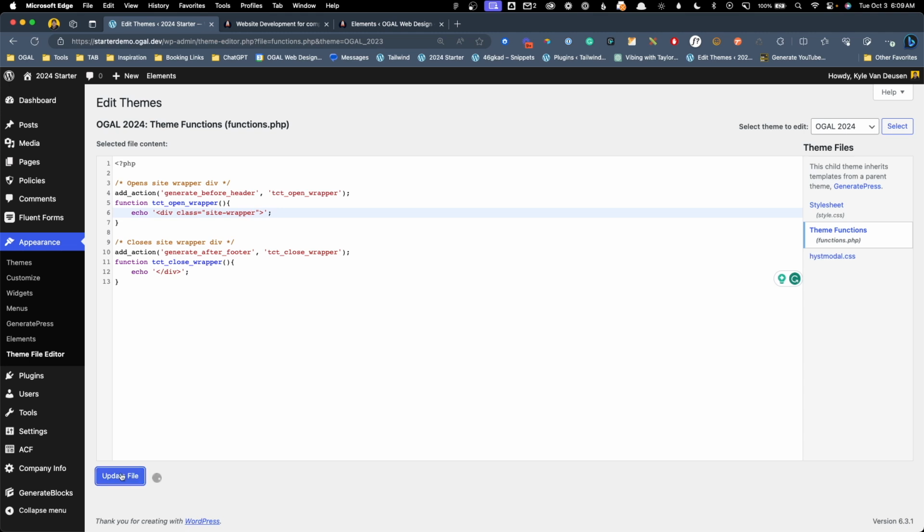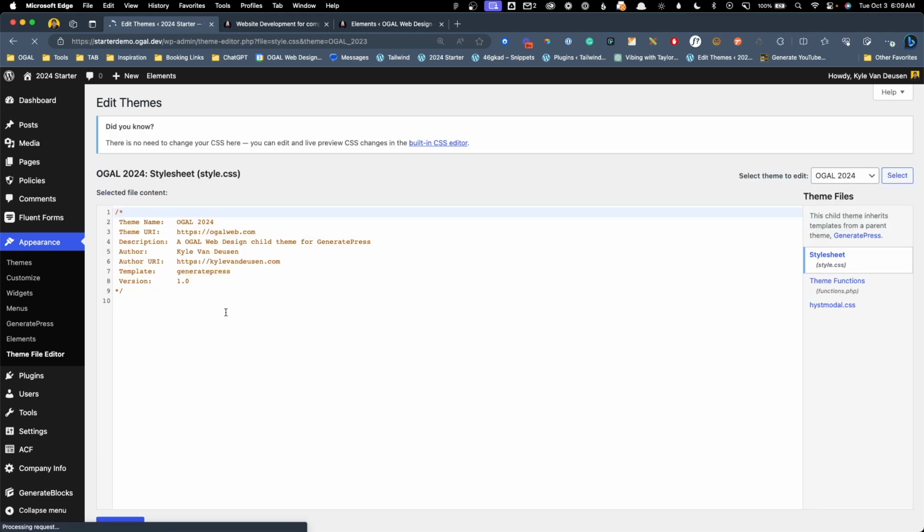We'll go ahead and update this file here, and we can go into our style sheet to add the CSS we need to control this wrapper. Again, if you're not using a child theme, you could go into the customizer and add the CSS, or inside of a code snippets type plugin. So what we're going to do here is target the site-wrapper selector, and we're going to give it two declarations.